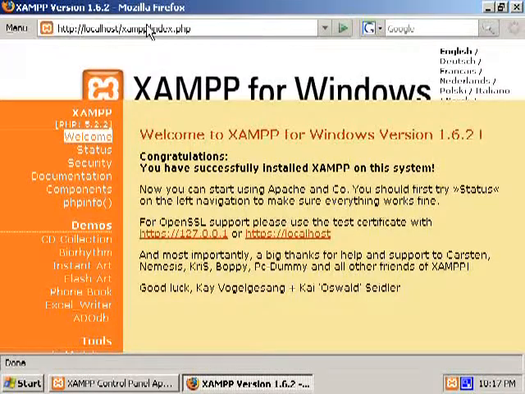Notice the address in the address bar. Localhost is a loopback address for your computer which the web server is running on. This is how you can get to all of the files that you put in the web server directory. Now that this page is loaded, we can see that the web server is actually working.